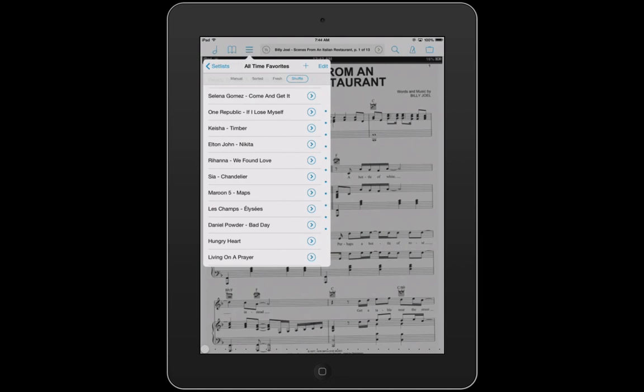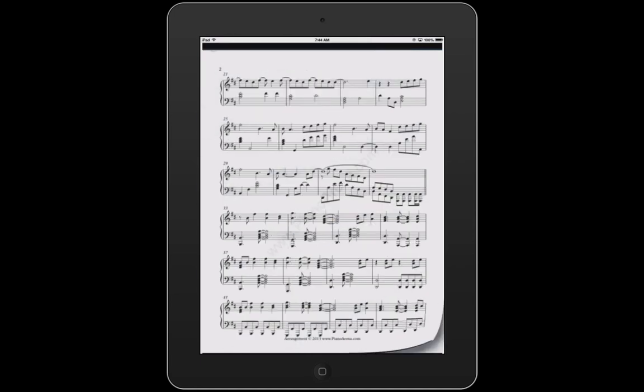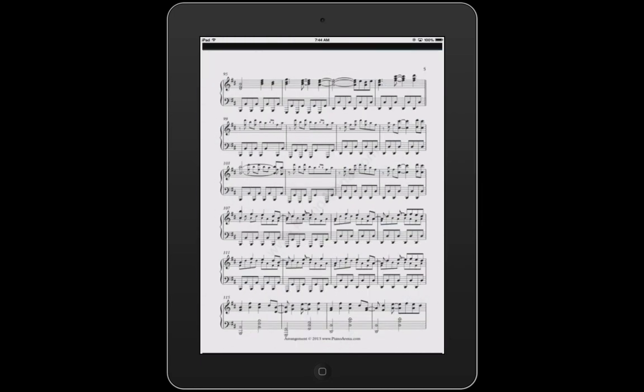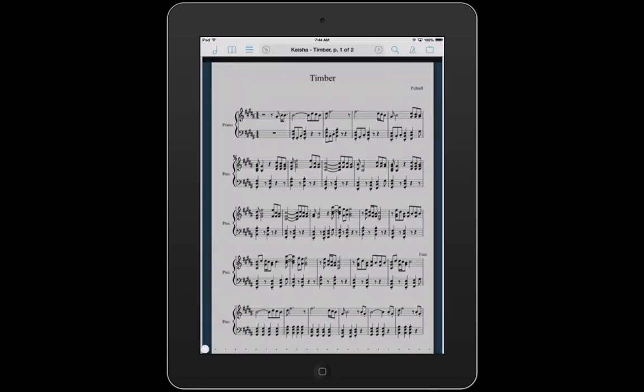Say I'm playing this song right here, OneRepublic's If I Lose Myself. I'll click it. I'm playing and I'm almost to the end of the song, but I don't quite get to the end and I want to change quickly. I could use 2 fingers and go to the next score, which will be the next in line, whatever they give me.